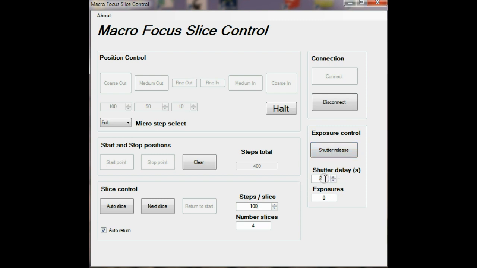And you can also set the shutter delay, which is the delay in seconds between when it moves the rail and when it takes the shot. So if you've got something very delicate, like a very fine flower or something that possibly needs time to settle, if there's any vibration, then you can extend that shutter delay as much as you want to allow everything to settle before you take the shot.